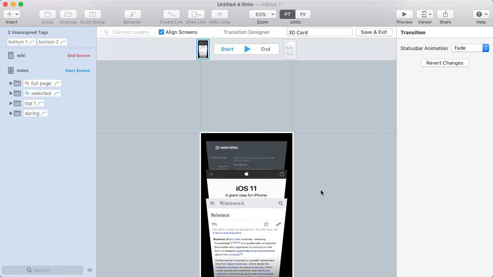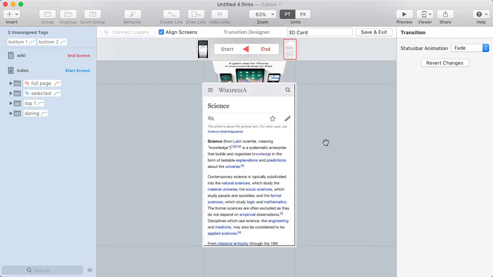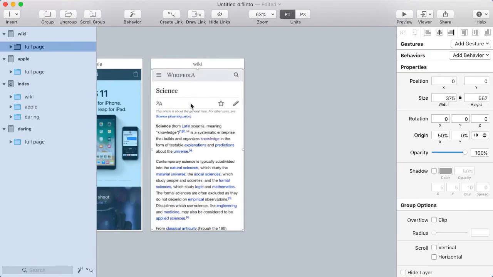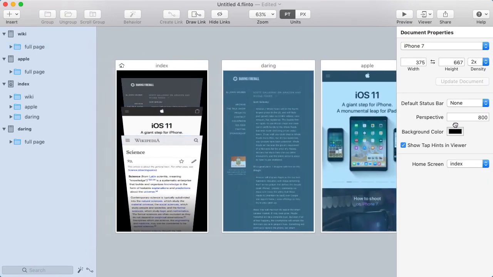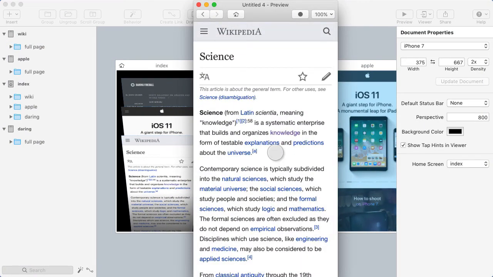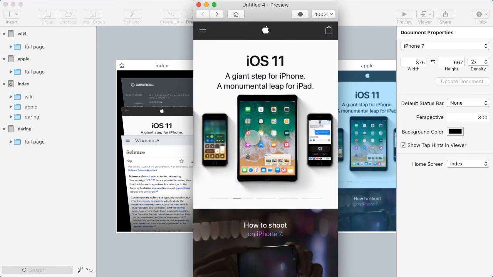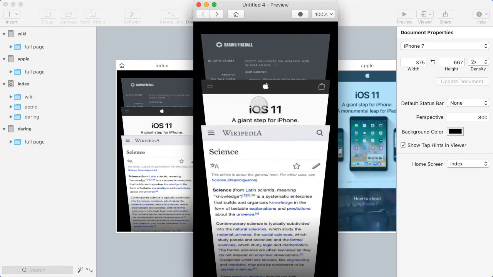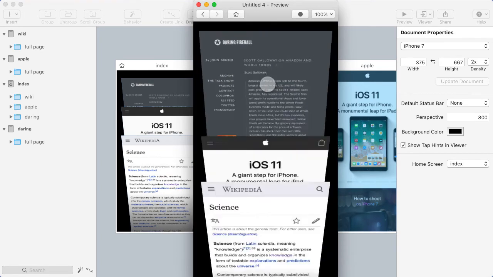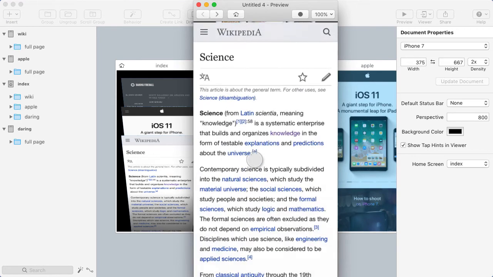So now I have all three instances of my transition set up, and let me just make a backlink from Wikipedia, and I'll open the preview, try that one, and then make sure the other two still work. So all three of these work really nicely now, and this is a really cool effect. And it's great that we were able to create it using one transition.